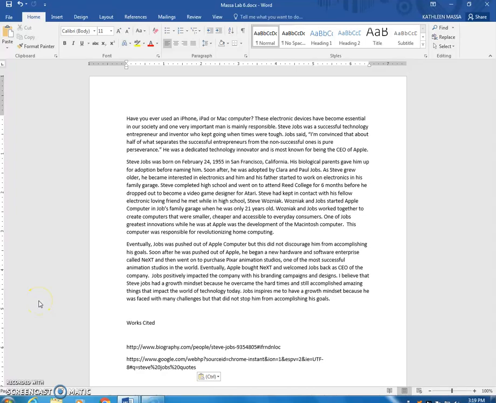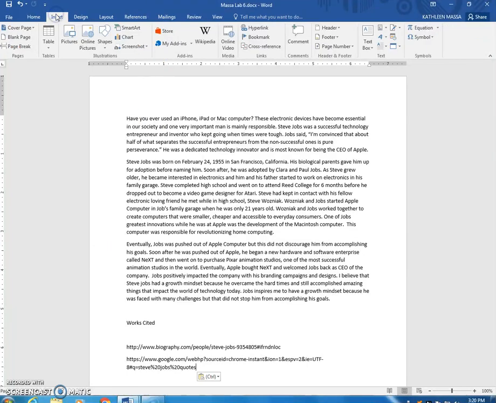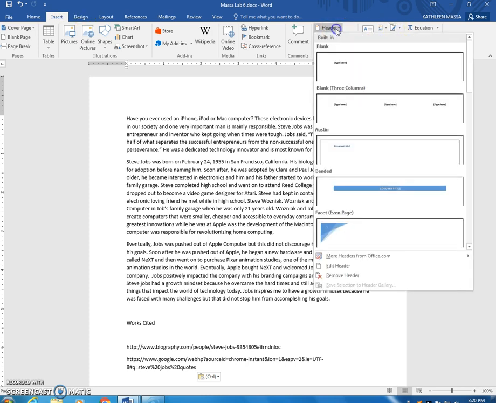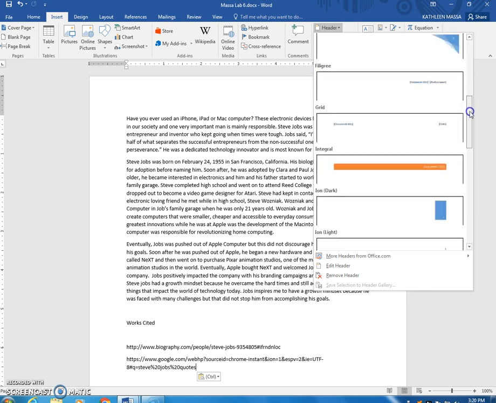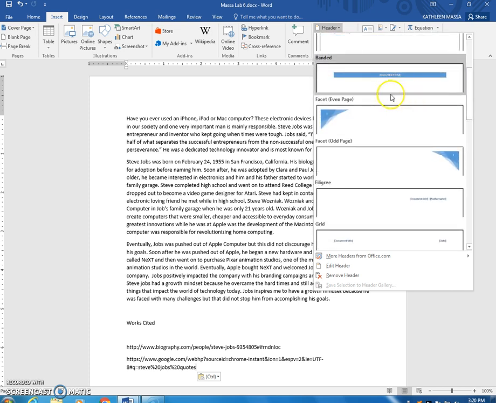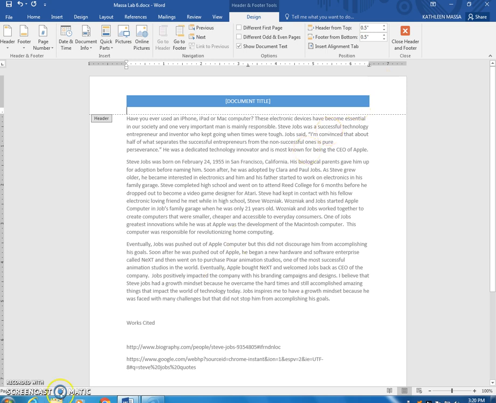This is Microsoft Word Lab 6, Formatting a Biography. The first thing that we're going to do is insert a header into our document. So we're going to click on the Insert tab, and go over to the Header command. When you click on the Header command, you can choose a design for your header. I'm going to choose this one.